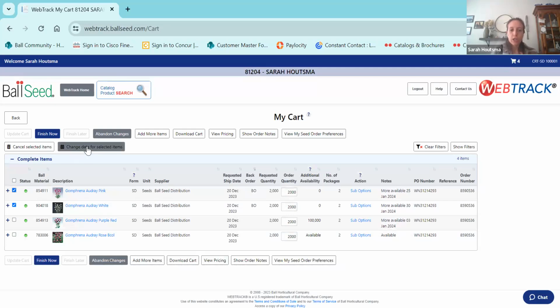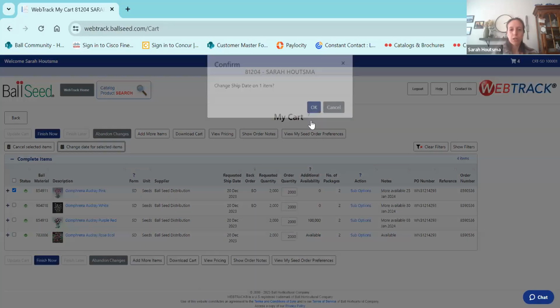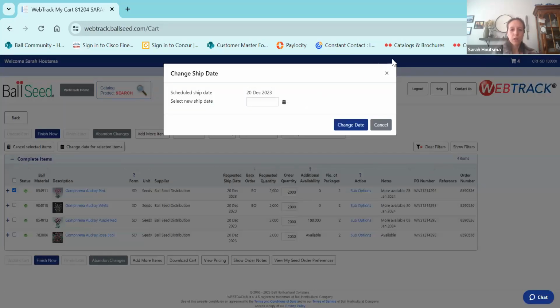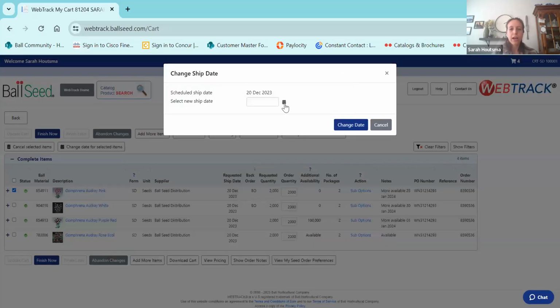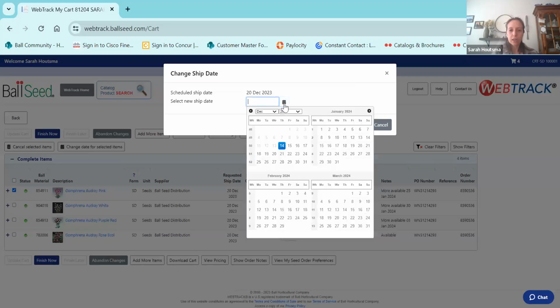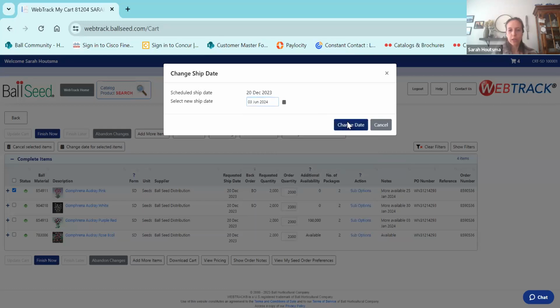And notice that you can change the ship date. So maybe for one of them, you say, oh, I don't want the pink until June. So you can quickly go to change date for selected item. You say, yes, I still want to change it. I like to use the little calendar icon because it's easier to navigate through the calendar. And say, I want it June 3rd instead. So I click change ship date.